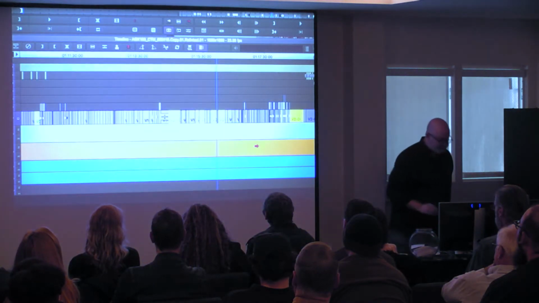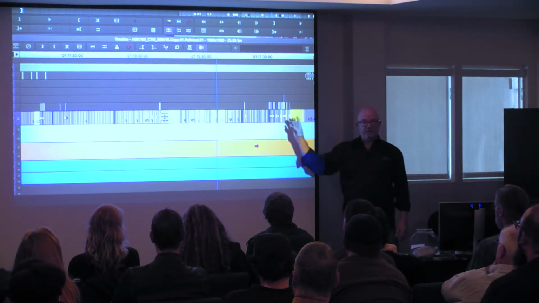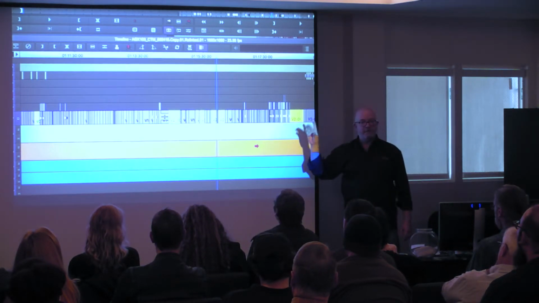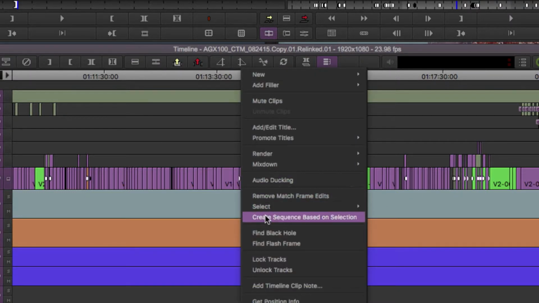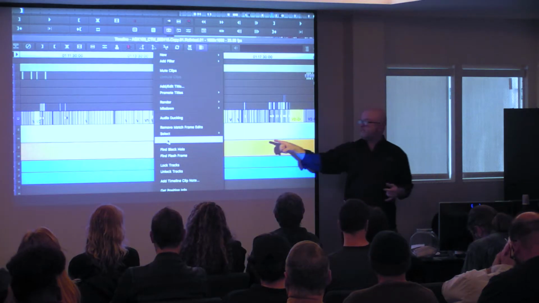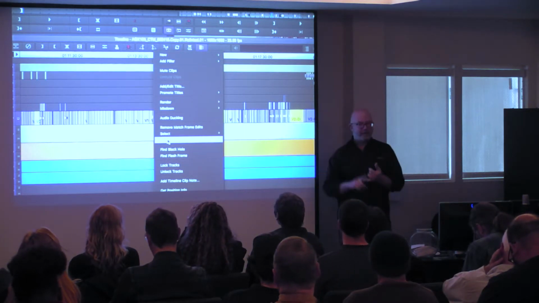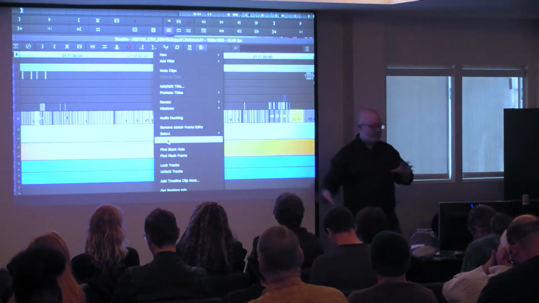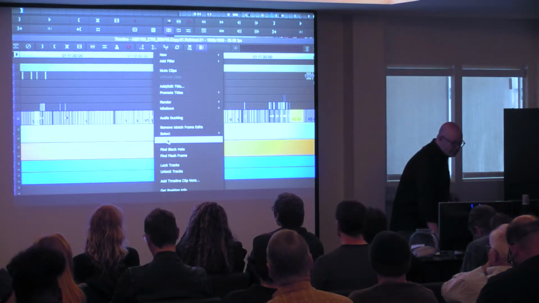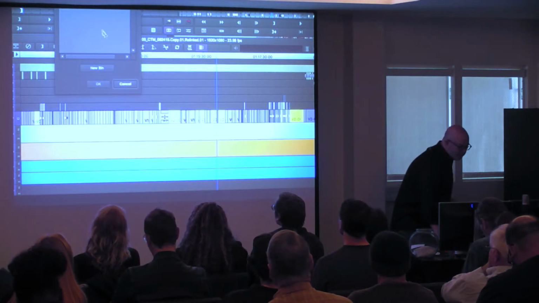I select it, everything is selected. So I could move all of that stuff, or what I could do is right-click and create a sequence based on my selection. That's for visual effects. It's going to isolate just, you could select everything randomly, you could choose by clip color, it could be everything offline, everything to the right, everything to the left. And what that'll do is it's now going to create a new sequence.